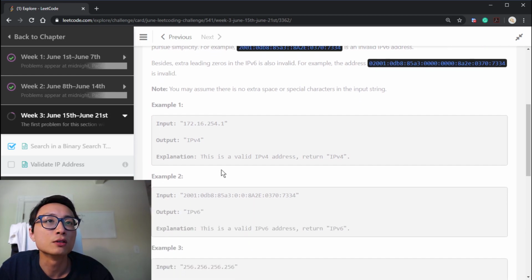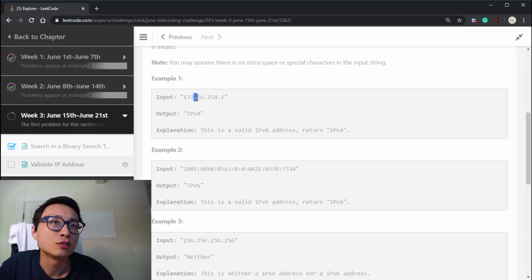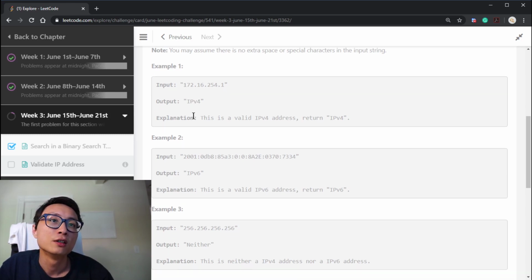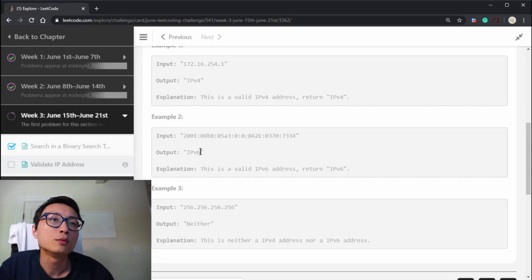All we need to do is, do we see 3 dots? If we see 3 dots, we throw the IP address into the IPv4 validity test. If we see 7 colons, we throw the IP address into the IPv6 validity test.